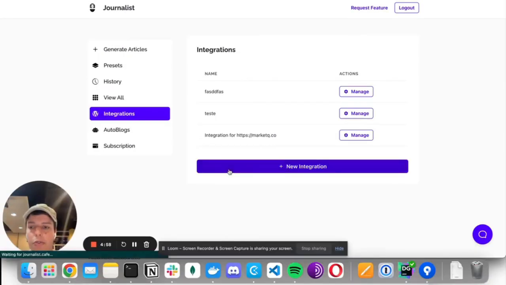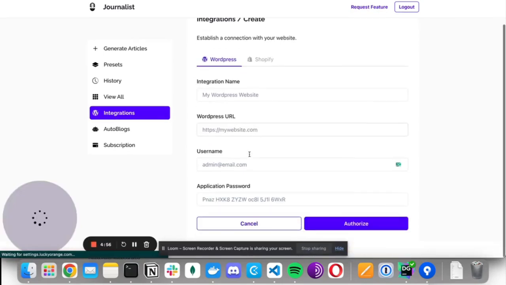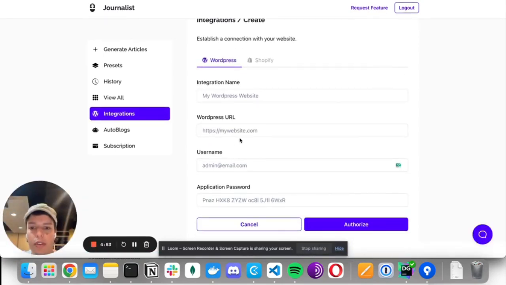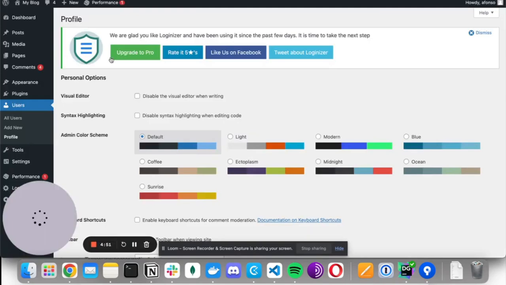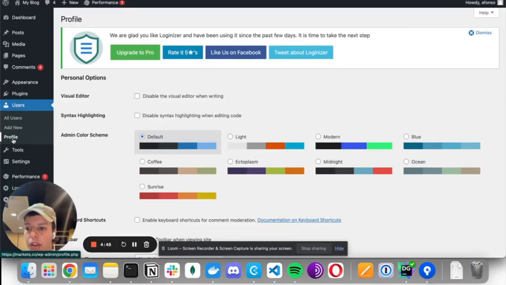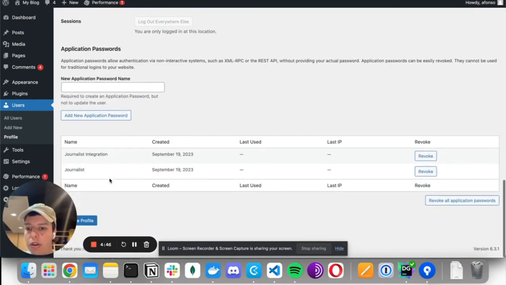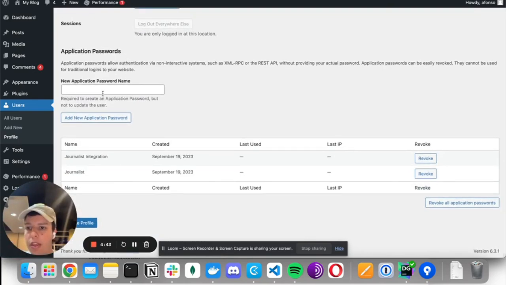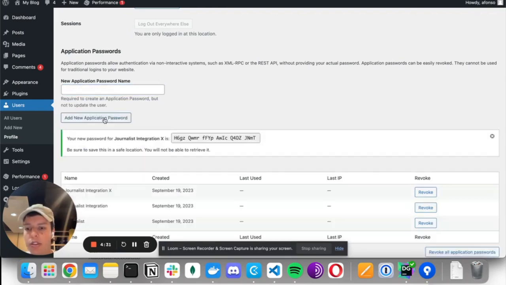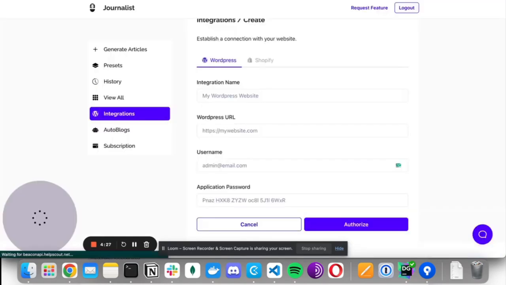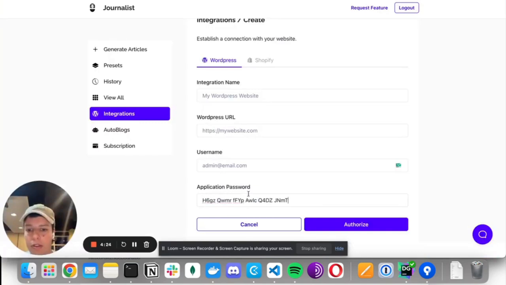Hey there. So when you create a new integration, you want to select WordPress, and then if you go to your WordPress and you click on users and profile and you scroll down, you have application passwords. And here you can put any name. I'll put generate integration. And because I've already given that name, I'll just put another name, X. Just click add, and then I'll be given this password. And I can just copy it, go to journalist, and paste it in the application password.